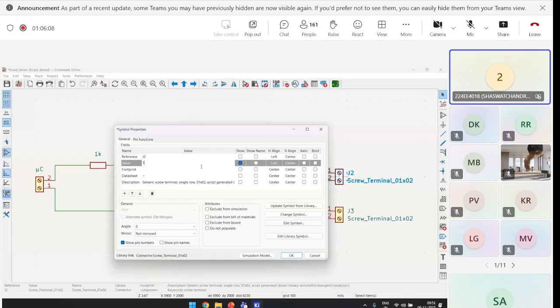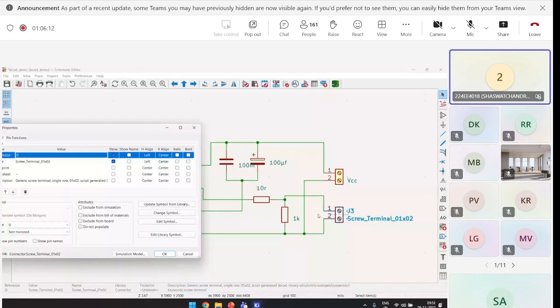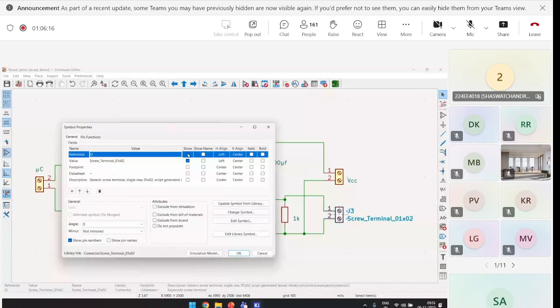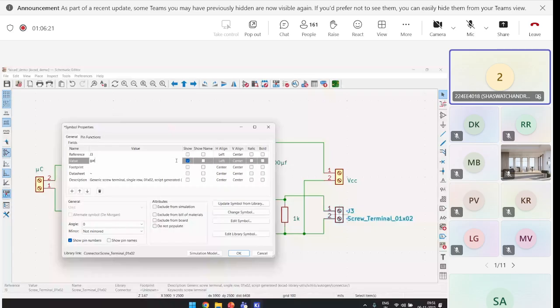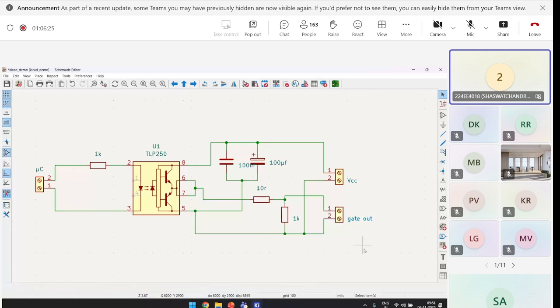Then there is this here for the gate driver. So it will be gate out. Okay. So from here we can take the output to the gate circuit, and from here we'll be giving 15 volts input, and from this side that is the microcontroller input.